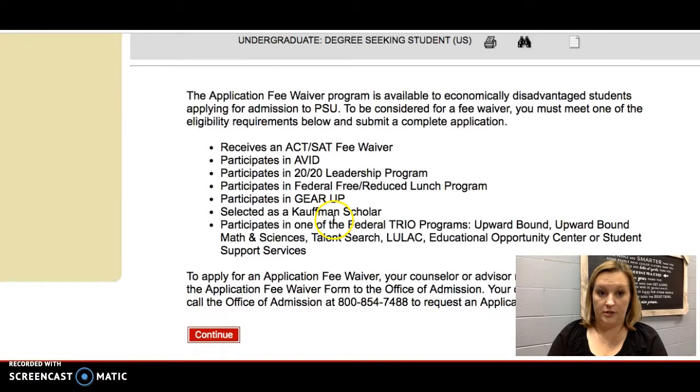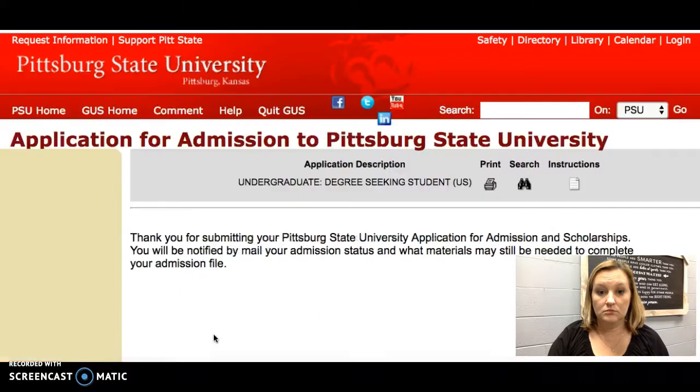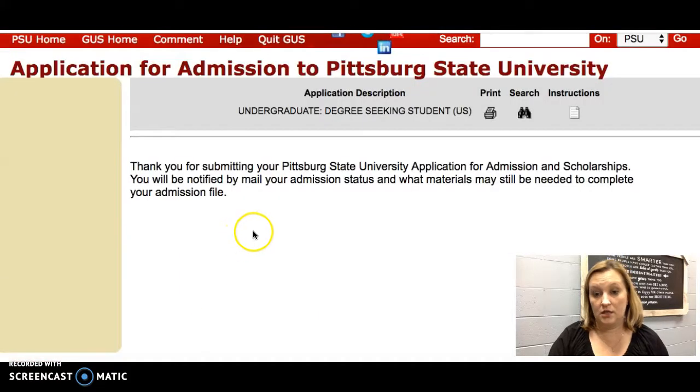The last portion talks about your ACT fee waiver portion. So that would be any of those students who receive those things. And then you continue. At that point in time, your application has been submitted.